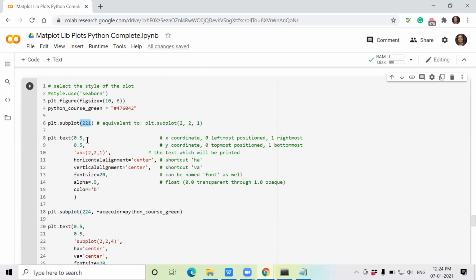And this text will be required and printed, and horizontal alignment, which can be written as HA, which I have done below, and vertical alignment, which can be written as VA. Just to give you the full form, I'm using horizontal and vertical, so you know the full form too. With that, I'm using font size 20, alpha is 0.5, color is B.